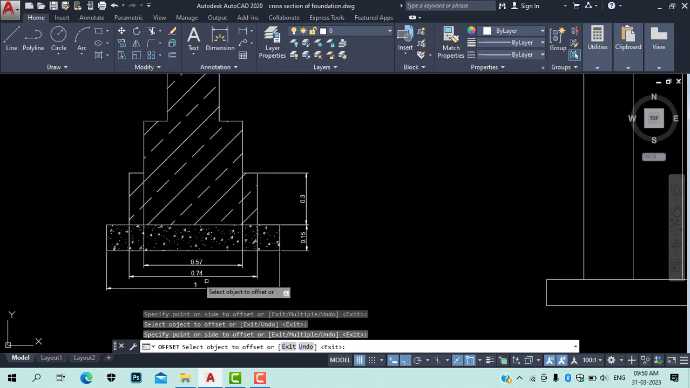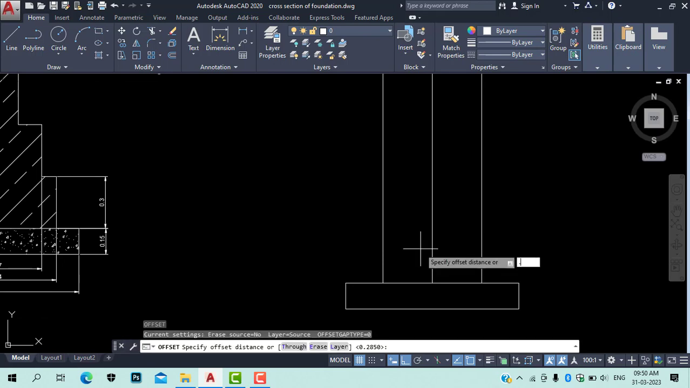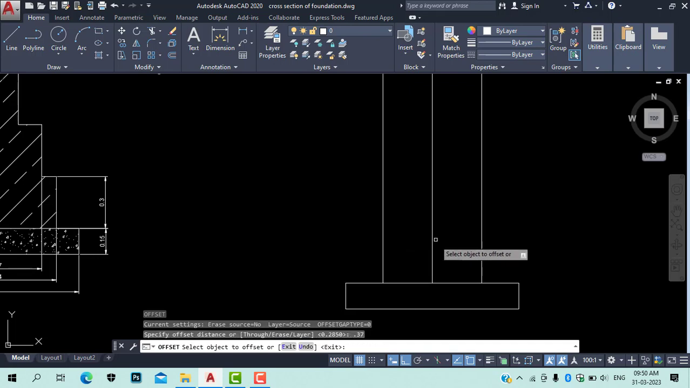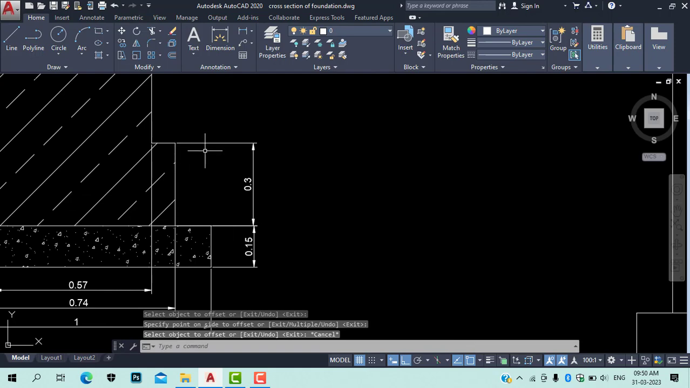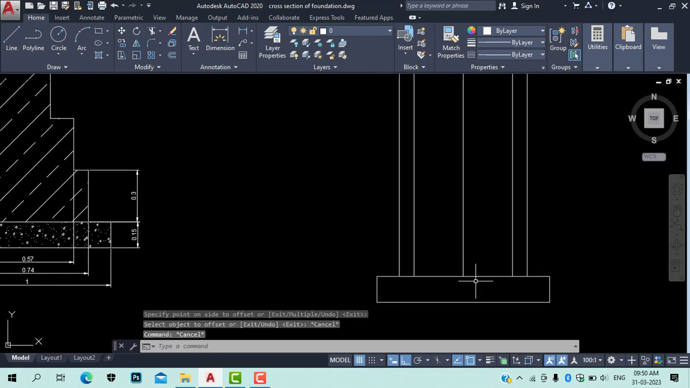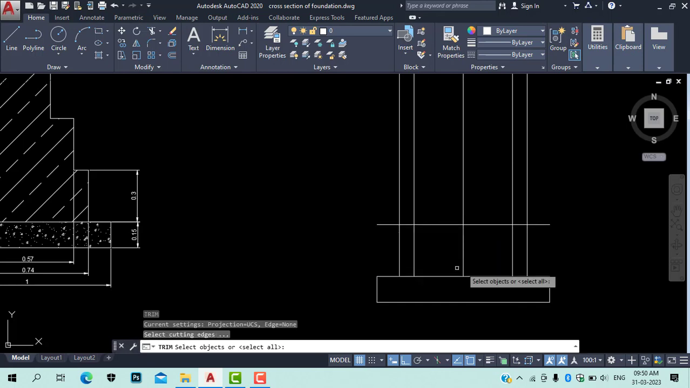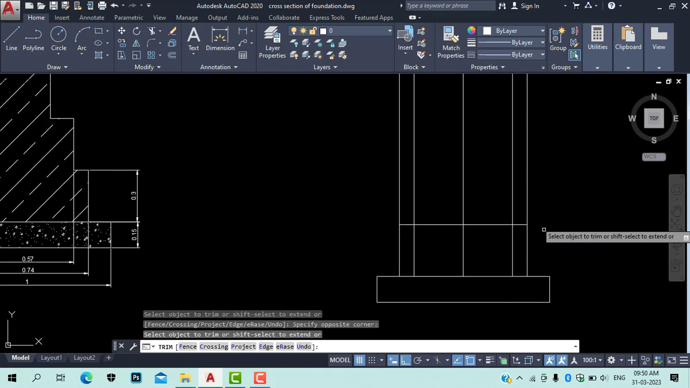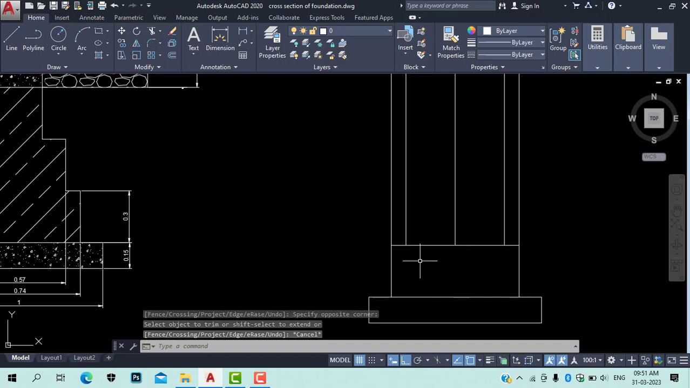Okay, the first footing is 740 mm. 740 divided by 2 is 370. Okay, so offset of 0.37 meter. As you know, depth of each footing is 300 mm. So I'll take an offset of 0.3 meter from here. Okay, so we can trim this line, and then we can trim these lines. So as you can see here, 740 mm is the width of the first footing, and then 300 mm is the depth.